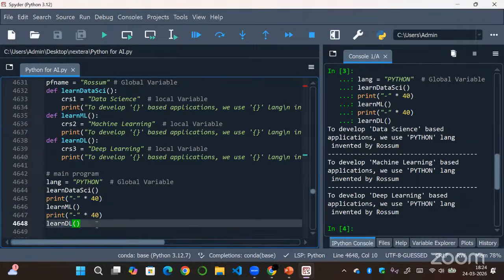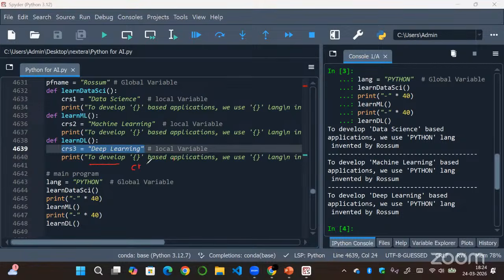And then we are finally calling learn DL, and this function has CRS3, which is the local variable, as deep learning. So that is the assigned value. And then we will print to develop CRS3, that is deep learning, based applications, we use the language. So the language name is Python because that is a global variable. We can directly use it. So Python language invented by the person name, which is pf name, that is Rossum. So that is what is given here. So this is how you can use the global and local variables.